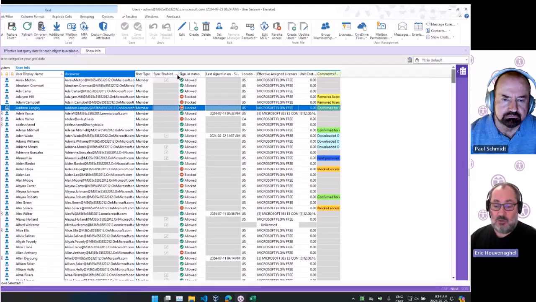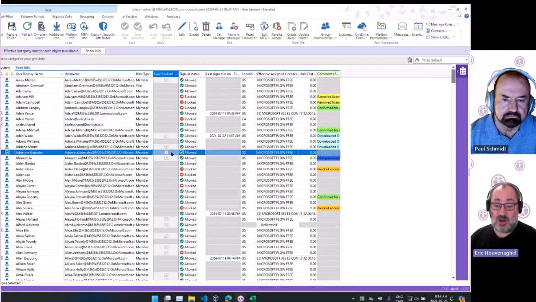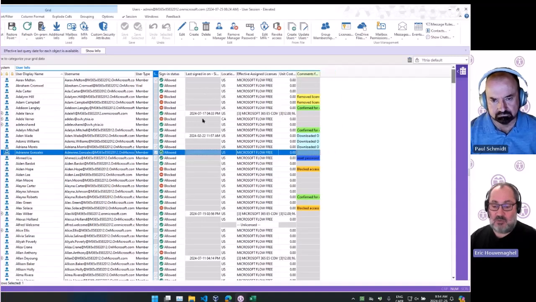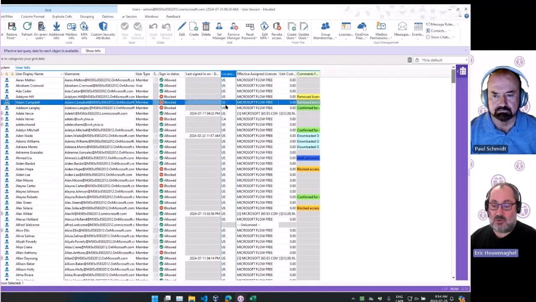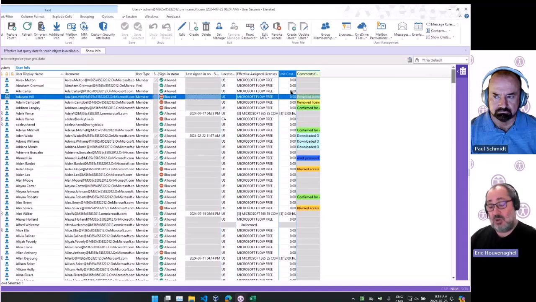This is a sync environment. So we're talking here about a hybrid tenant. I have some users that are definitely synced, so I see that right away from here. I will have the last signing information, the license, the location, and the unit cost if this has been set. Maybe we will talk another time about how to set that and how to manage the unit cost. And here I have some comments I created.